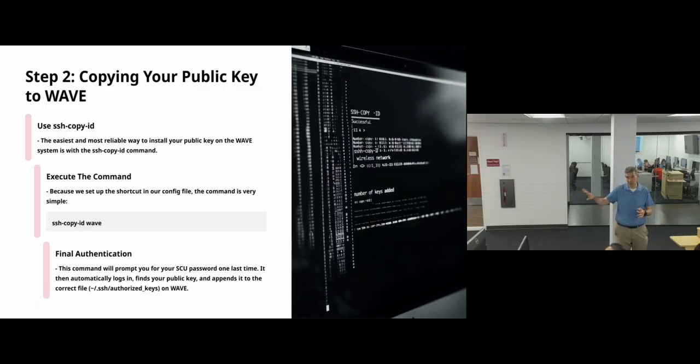The first time, it will ask you for your password, right? But then anytime after that, you no longer need to put in your password. It will go in directly. Now, very important. This is not just for SSHing into the system. This is also for doing anything that requires SSH under the hood with a system.